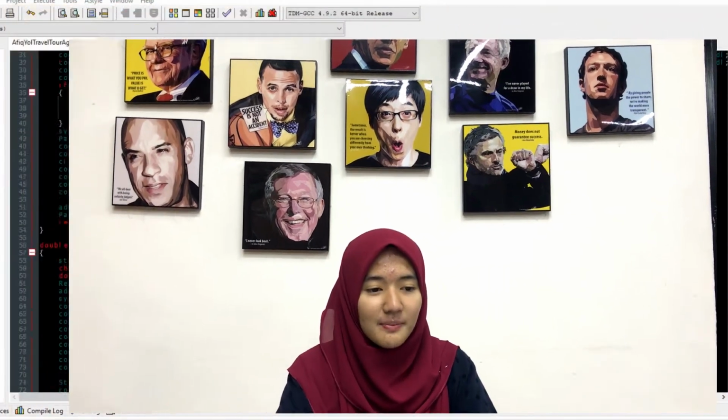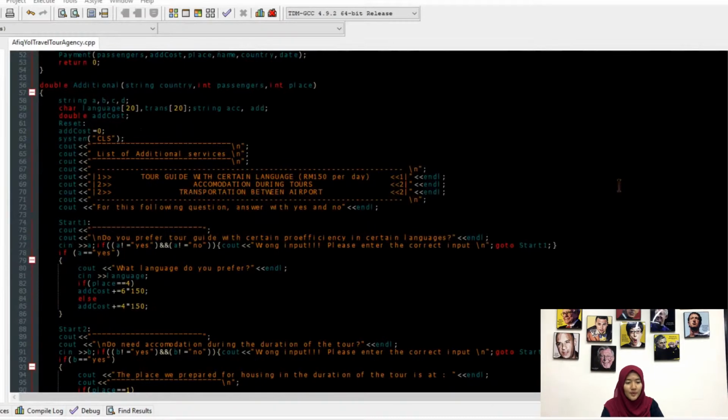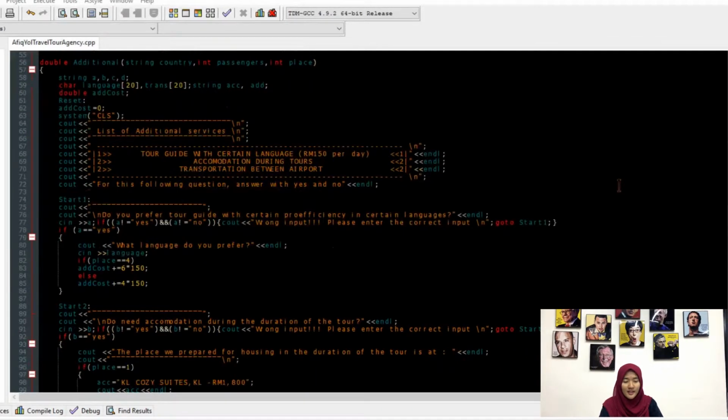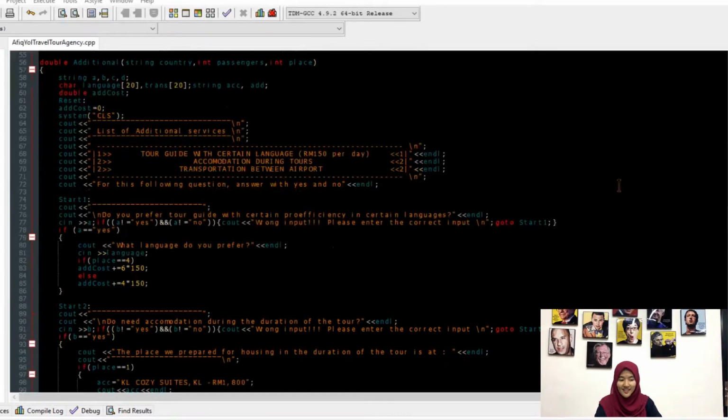Now I will explain about the subfunction additional, which takes the values string country, integer passengers, and integer place from the main function. On line 60, we declare string variables which are A, B, C, D. Next are character arrays, language and language entrance, which can hold up to 20 characters. We also declare other strings which are ACC, ADD, and next is double add cost.